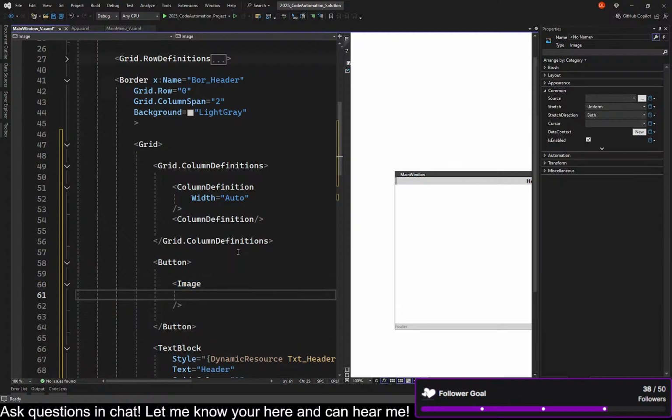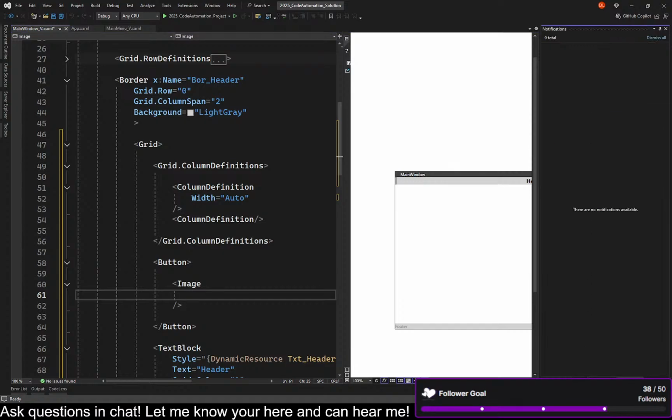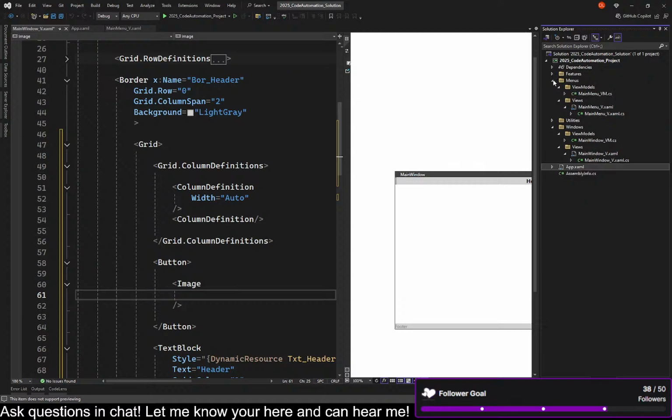And what would that image be? Well, in order to include images with our solution, we really should have an assets folder, something that contains all of the pictures of the application. Images, icons, stuff like that. So let's go ahead and add a folder to this. We're going to call it assets. Okay.